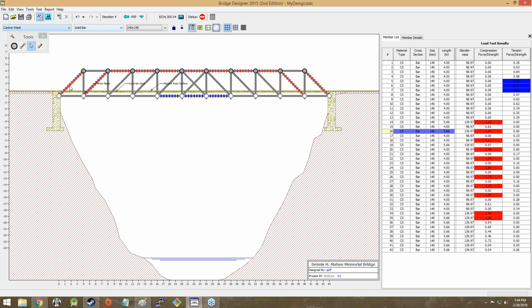So what I'm going to do is select these two outside bars. I can hold down Control to select multiple ones. And I'm going to increase the cross-section to 150 by 150. And as we can see over here on the right-hand side, here's our test results. These two right here were pretty bad, but maybe not our most egregious offenders. Basically, you want this number to be under 1.